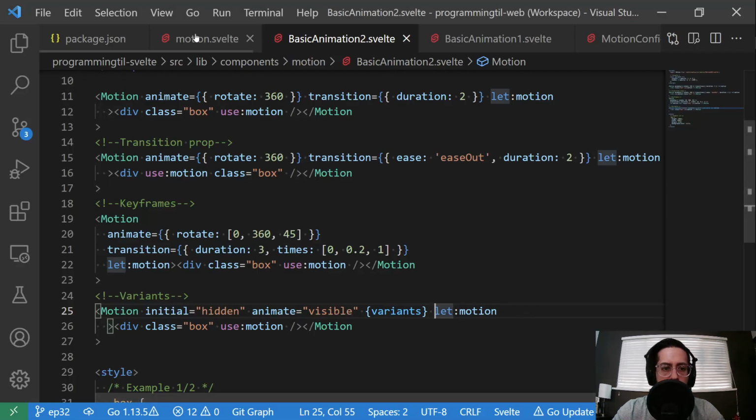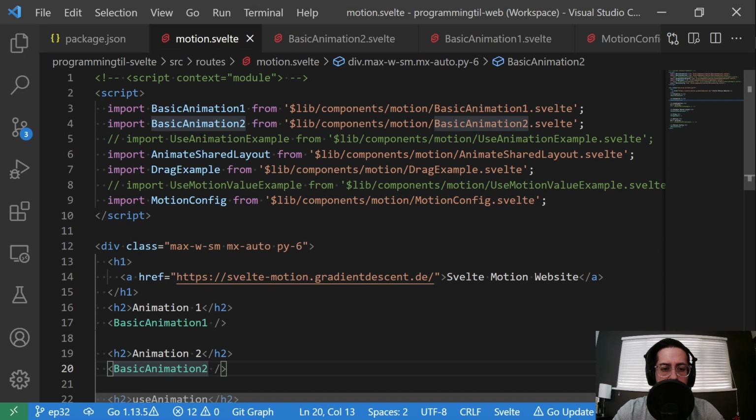Use animation and use motion value examples I was not able to get to work. I'm not going to even show these on this site. I'll show them on the example site, and maybe you all can figure out how to get them to work in Svelte.